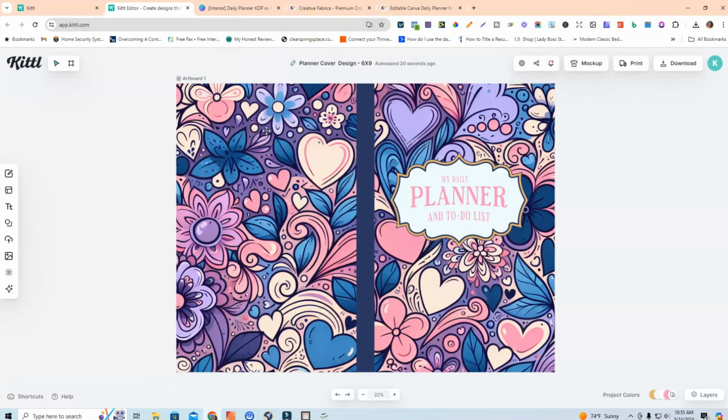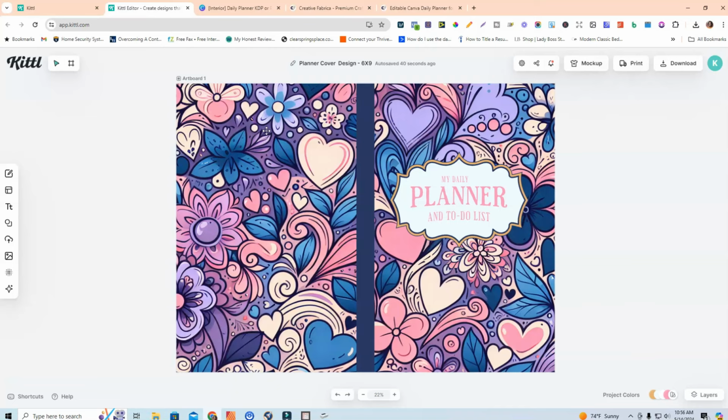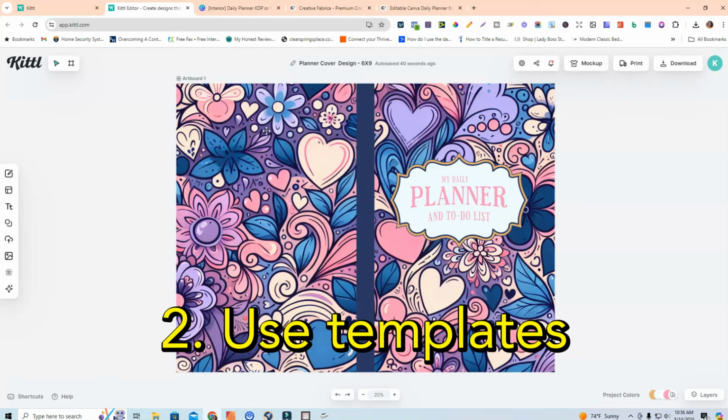Now, the other thing that we do need to do is we need to create the actual interior for the planner. Now, when you're creating interiors for your low content books, there's a couple of different things that you can do. Number one, you can start from scratch, which is something that if you're good with design and things like that, you may want to do to just kind of create something that's unique to your brand. But if you know that you're not really good with design, then I would recommend going option number 2, which is using a template and heavily modifying those templates to fit your design aesthetic.